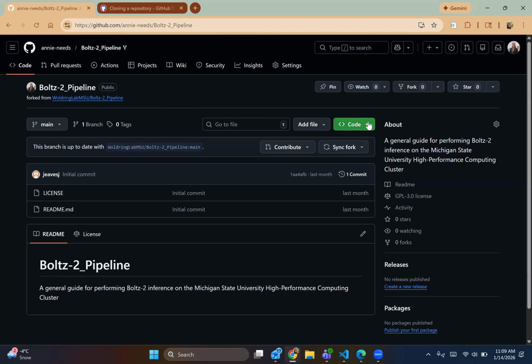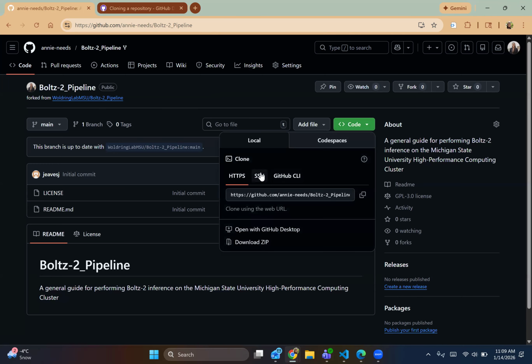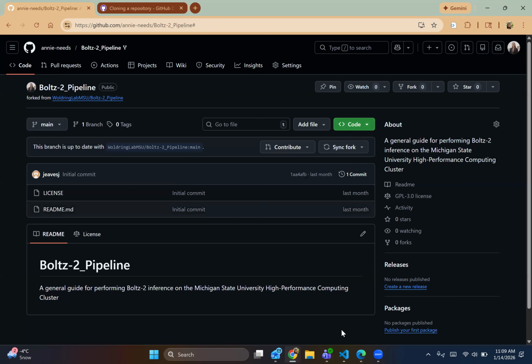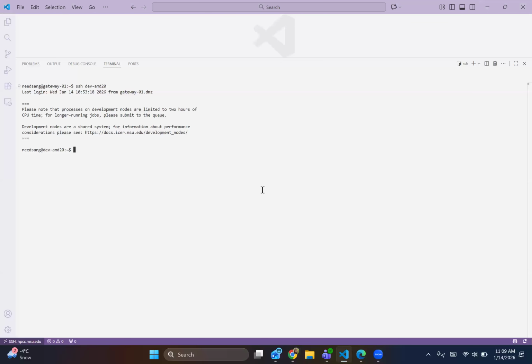So we go to this green button that says code. I'm going to use the SSH to make the clone. We just copy this URL. So now I'm going to go to my VS Code. And now let's see. So I'm in my home directory. These are the files I have currently.